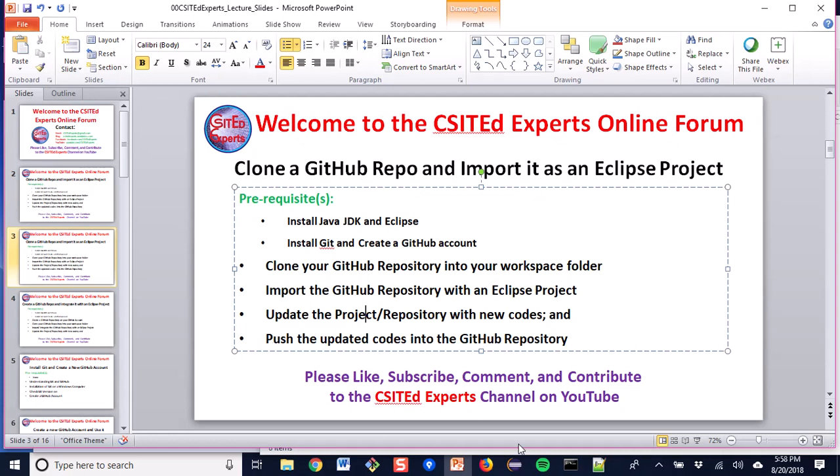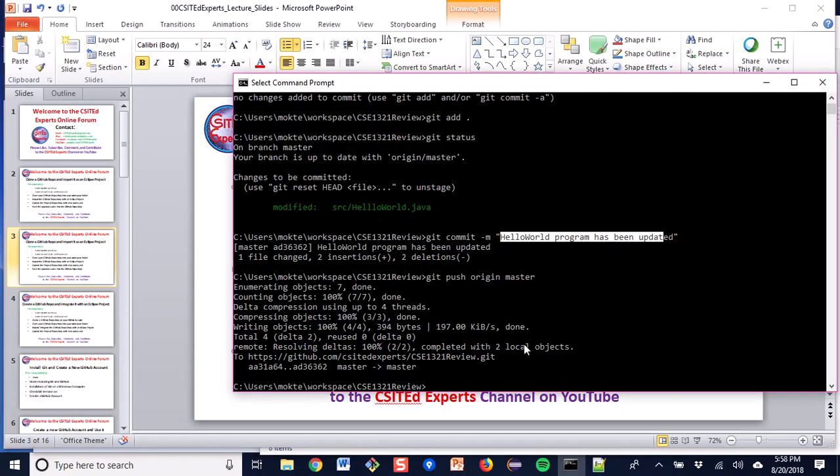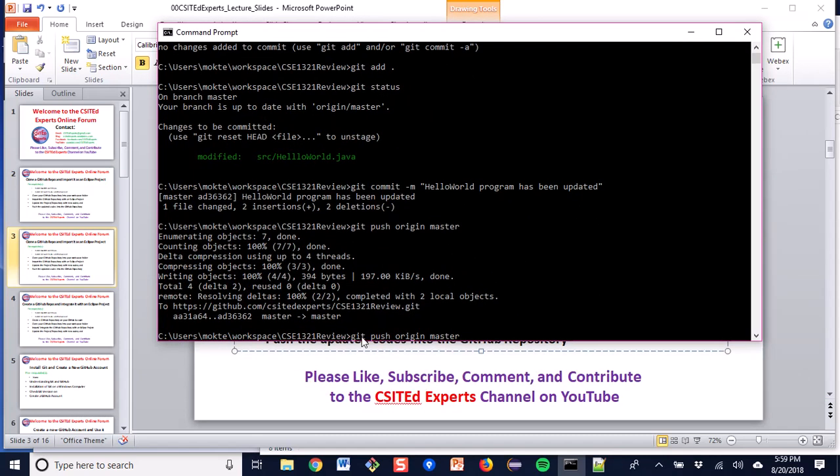Then I have shown there are 4 steps of the git push operation. The first one is the optional one, git status. The second one is git add. The third one is git commit, and the fourth one is git push origin master. This means I am pushing my changes into origin, the remote project, and its master branch. Quickly we can do this.